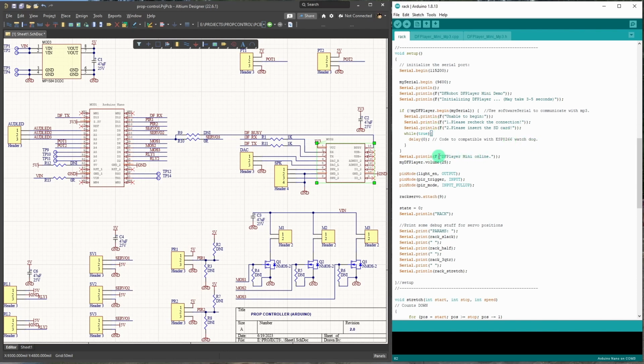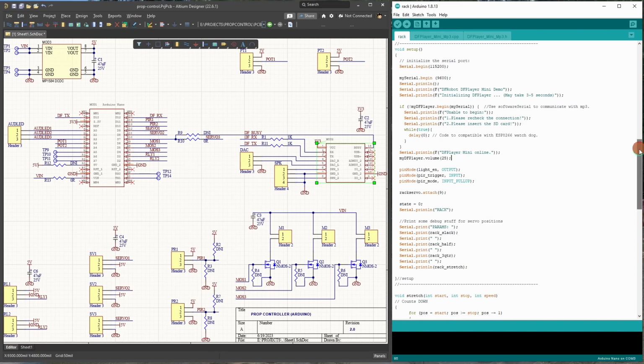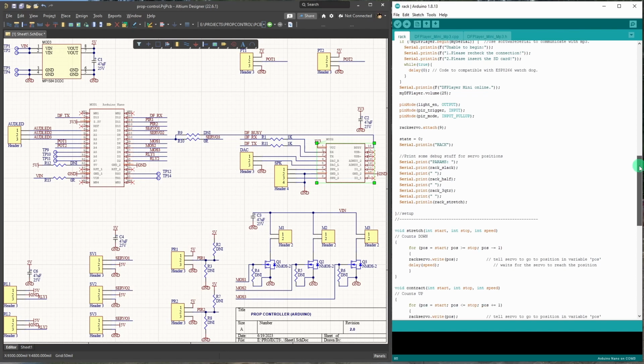And we say another printout, it's online, and this is where you actually set the volume. The volume of these little mini players can go from 0 to 30, and depending on your application, 25 is quite loud.